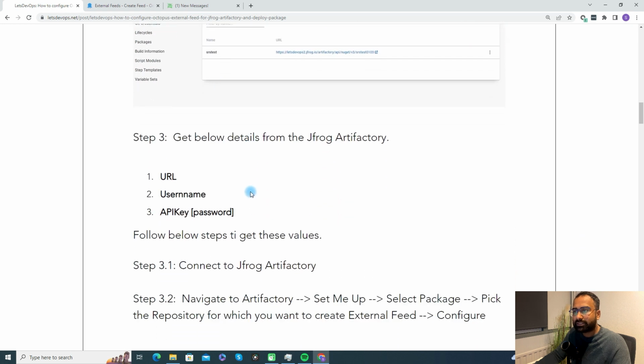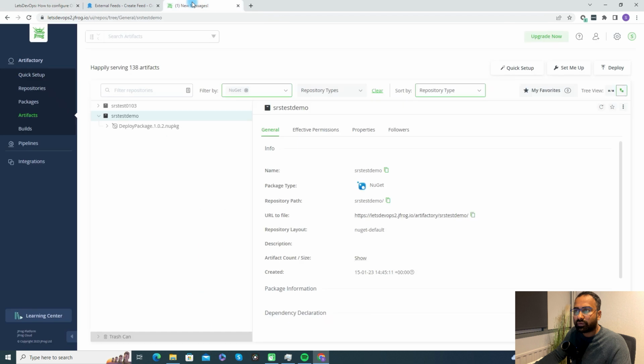Step three says that we need to get the below details, that is the URL, username and the API key from the JFrog Artifactory. So let's connect to the JFrog Artifactory. Here, if you notice, I have a repository, an artifact called SRS test demo, and this is a NuGet package which I'm going to configure in Octopus. Since I'm going to show this as part of a demo, I'm also going to expose some of the keys, which I'm definitely going to delete after this session.